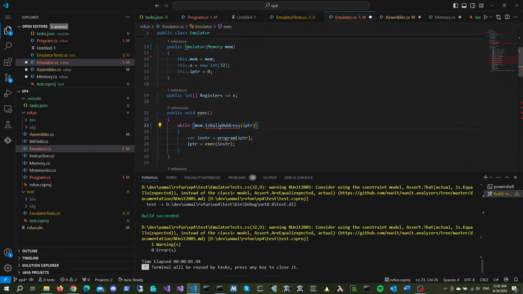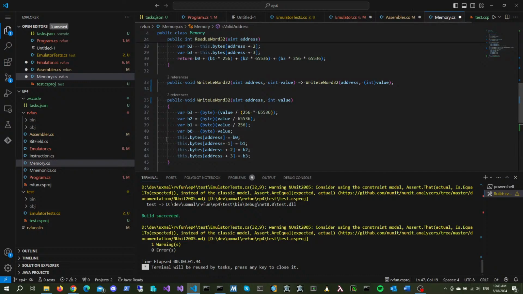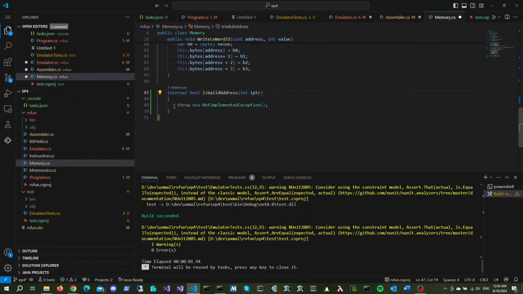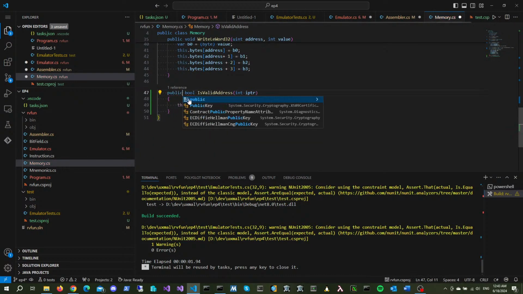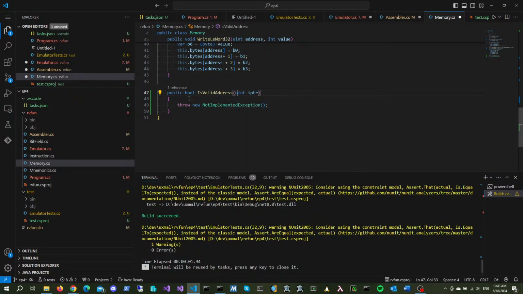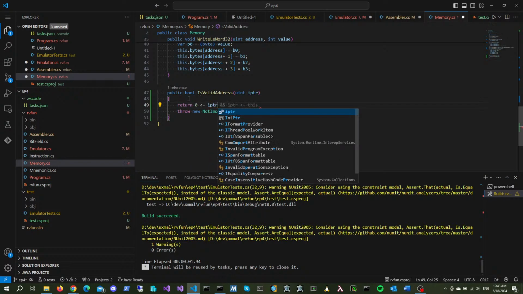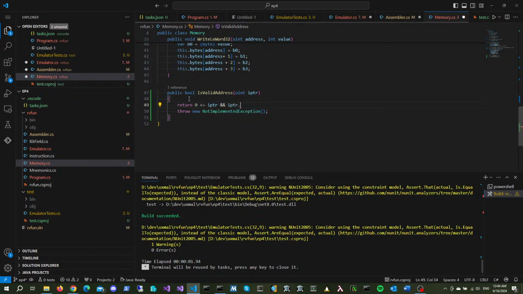So we need to implement this method, and is valid address is pretty simple to implement. We'll just say that we return true if the pointer is between these two. So either the pointer is larger than or equal to, well, it's both larger than or equal to 0, and it also has to be less than the length of the array of bytes.